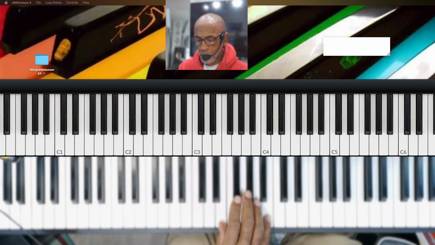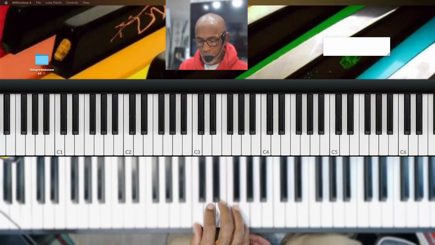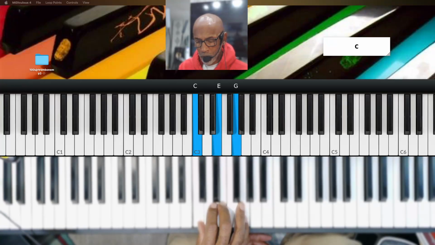No cheating, no cheating. But you get the idea. So that's one way to do it: know the scale that you're working with. Off this note, know that major scale, and then 1, 3, 5.